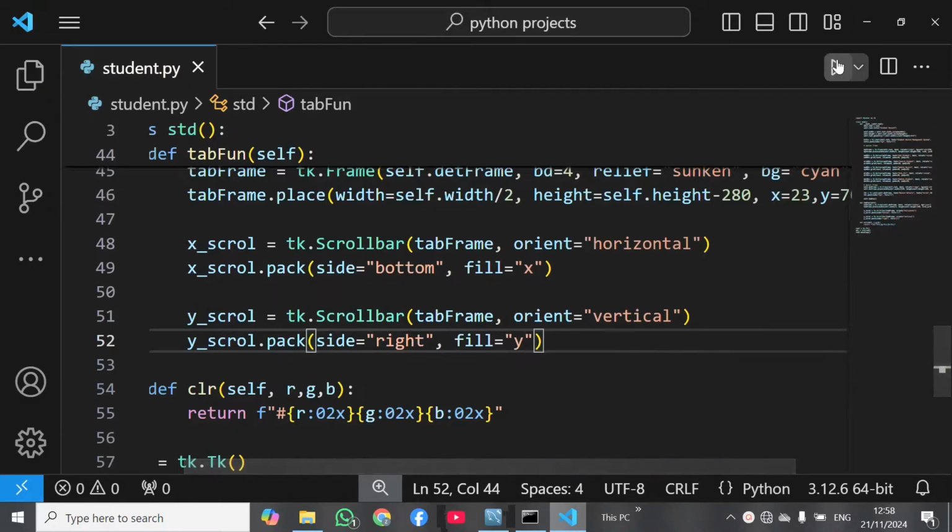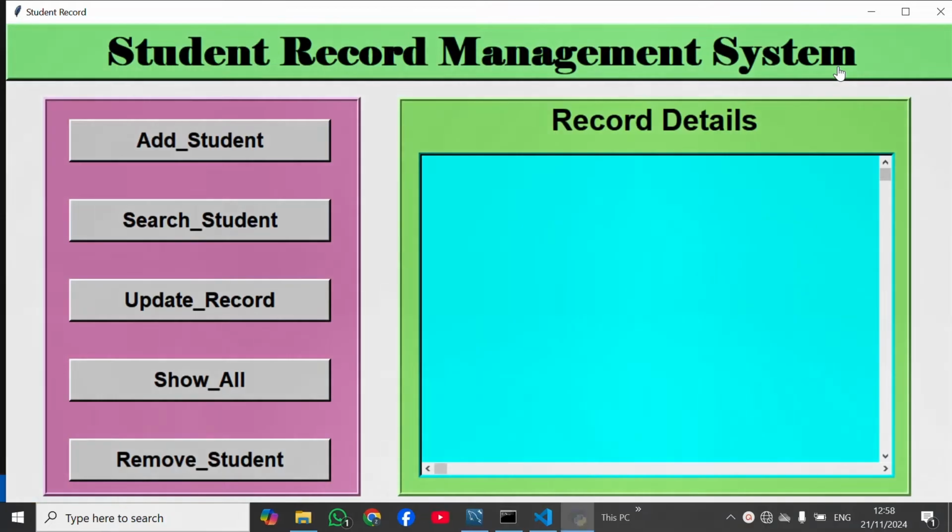I will save it, and then I will execute it to show you the output. And now you can see this is our X scroll bar, that is on the bottom, and this is our Y scroll bar, that is on the right side. This is from left to right, and this is from top to bottom. Okay, so these are our two scroll bars, and now I have to create our table or tree view widget.